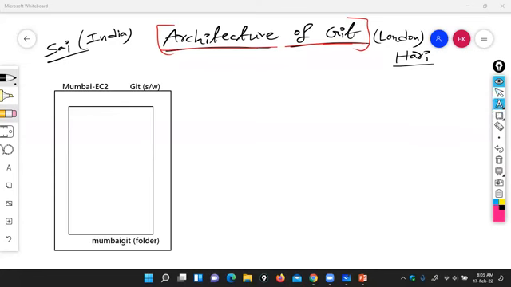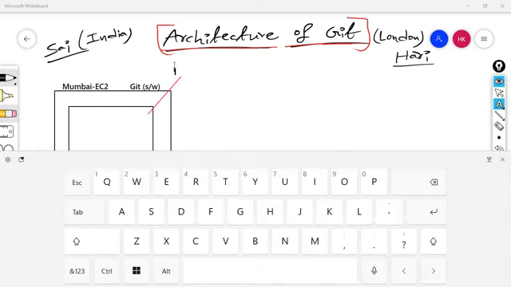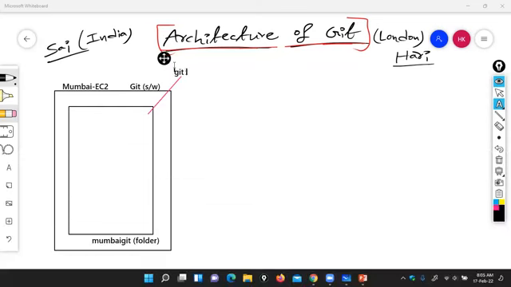Now, Sai will enter inside this Mumbai Git folder. After entering this folder, he will execute one command. That command is git init. G-I-T, git init. Git is the software name.